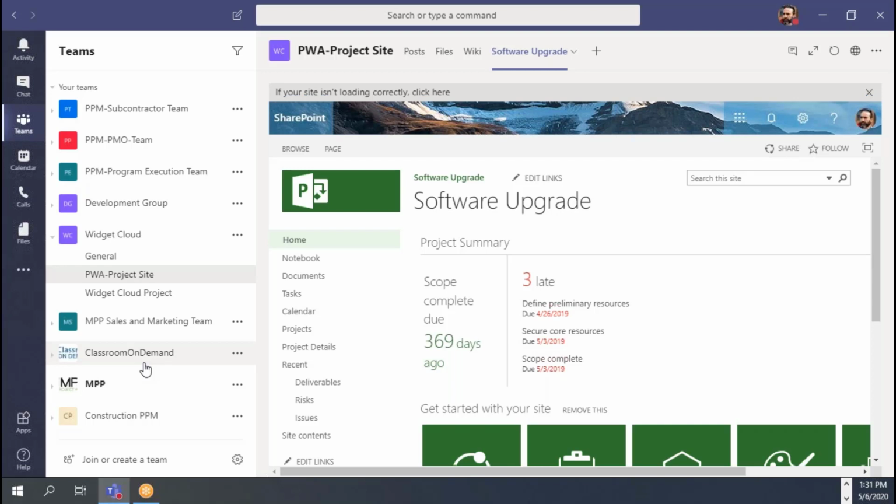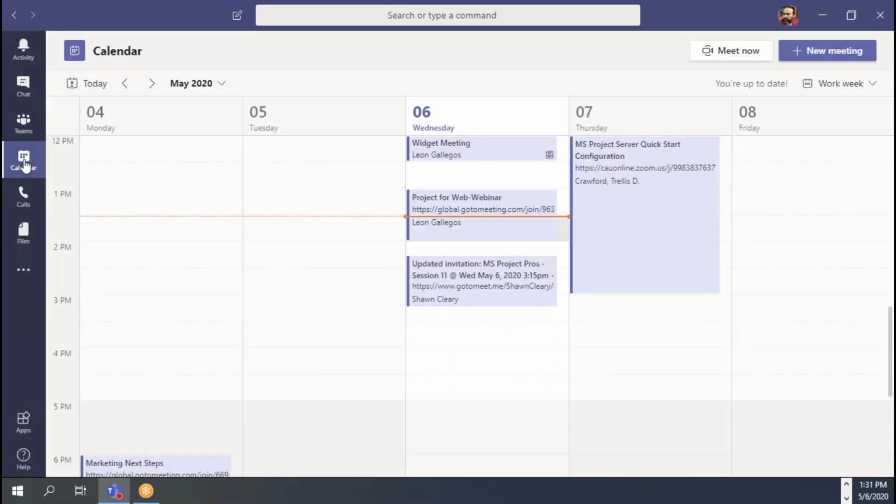What I'm going to show you is how you can use it even when it comes to things like your meetings and having your meetings down within your project sites. So you can get even more integration when it comes to managing your team and working with your team. When it comes to conducting meetings, Teams has a great way to handle and manage that, and it's through the calendar area.